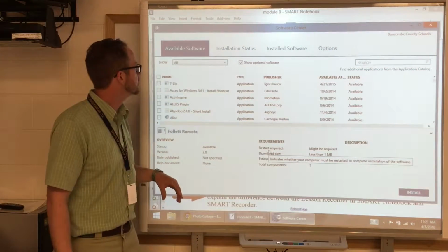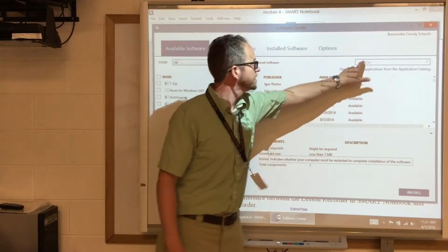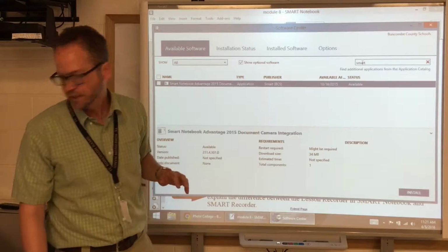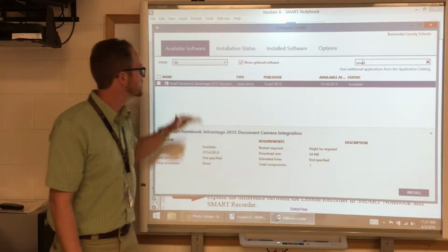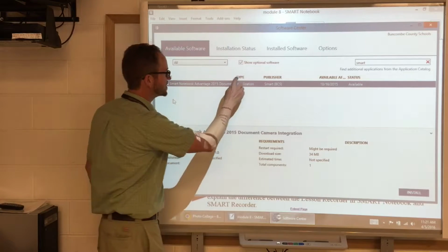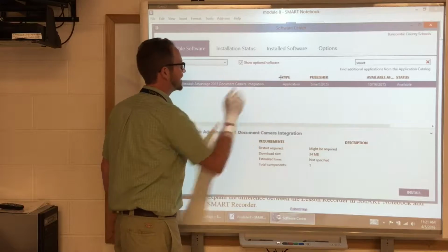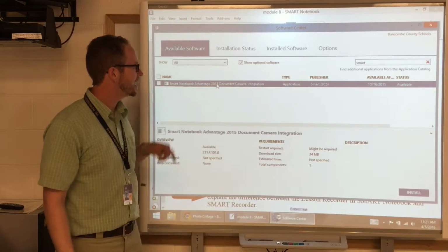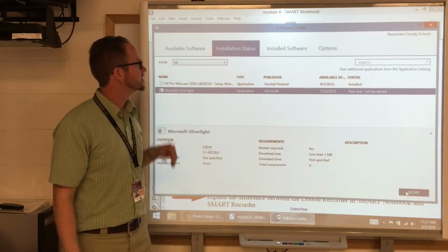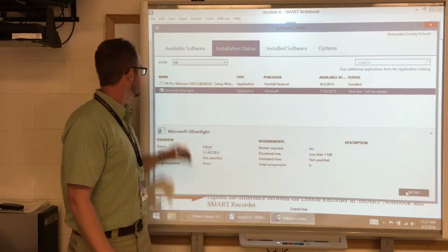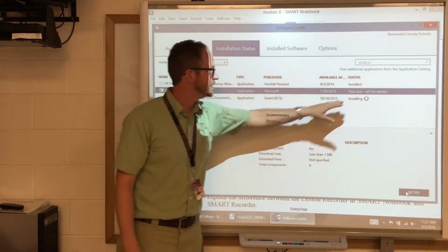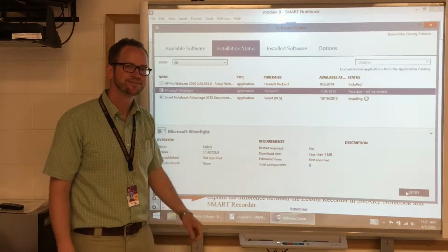was actually already open. But what you want to do here is go to the search bar and type in Smart. Now, since you already have Smart Notebook installed, you should only get one thing that pops up, which is that Smart Notebook Advantage document camera integration there. So with that highlighted, I want to click Install, and then it'll pop me over to the installation status, and hopefully we'll see it appear and run through the install process.